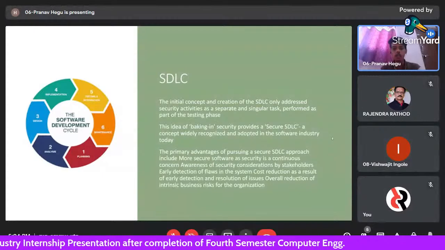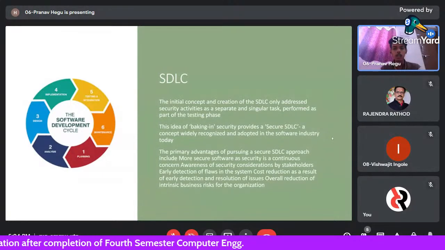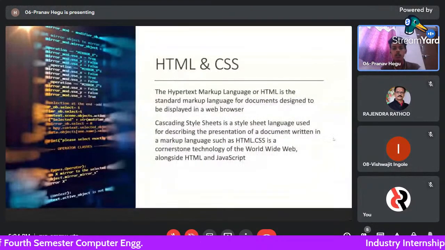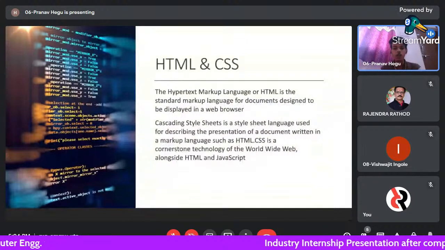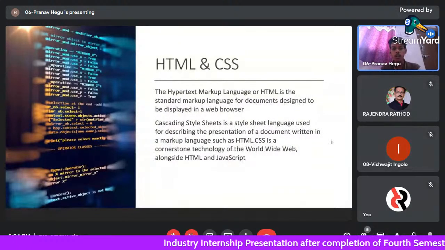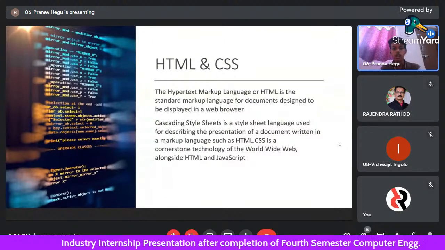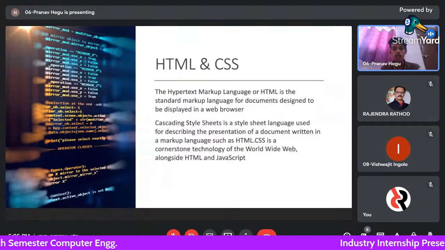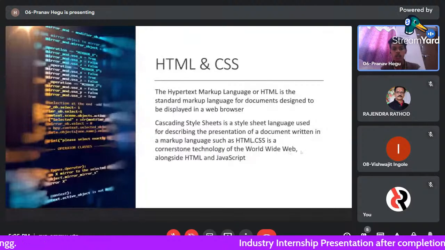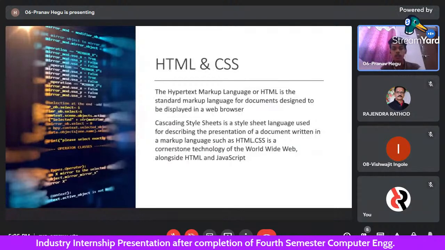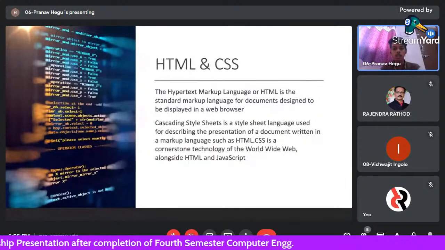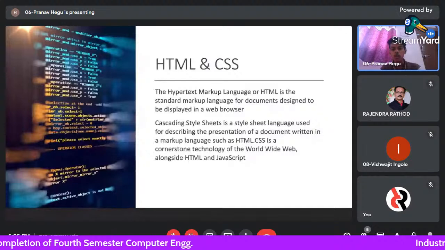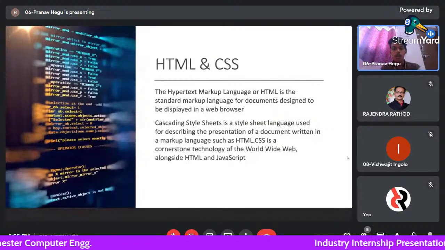Next is about HTML and CSS, which we use heavily in our project. So, what is HTML? HTML is the HyperText Markup Language, a standard markup language for documents designed to be displayed in a web browser. And then what is CSS? CSS is a Cascading Style Sheet, a style sheet language used for describing the presentation of a document written in a markup language such as HTML. CSS is a cornerstone technology of the World Wide Web, the WWW, along with HTML and JavaScript.